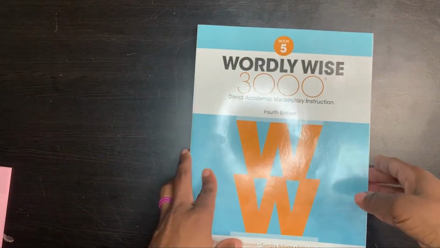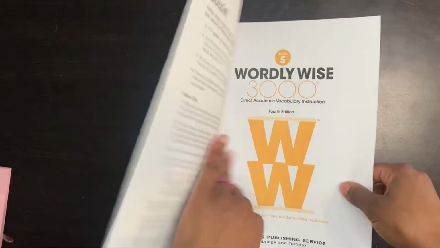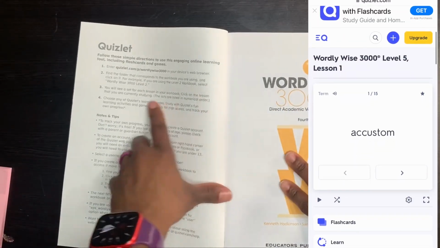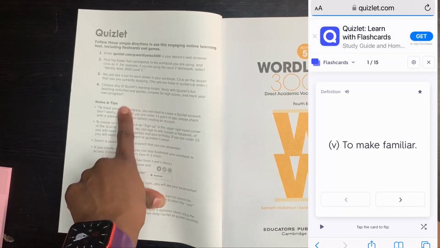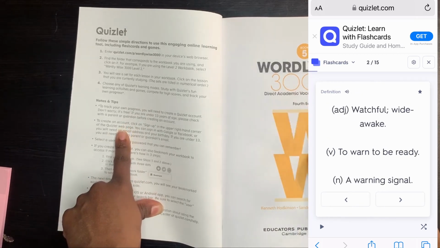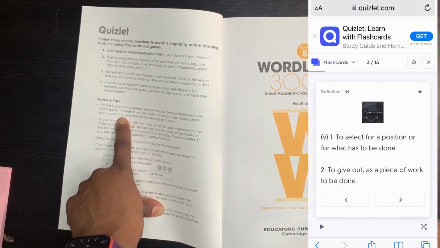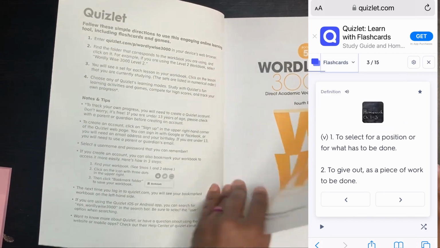So let's flip through the student book first. When you open up your book, the very front cover has Quizlet. Quizlet is an online component to Wordly Wise. You just create an account, it is free, and your child is able to do every single lesson online within Quizlet. It's pretty fun. So that is a bonus to the Wordly Wise.